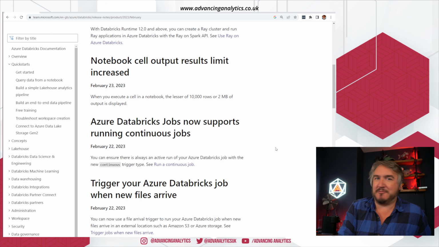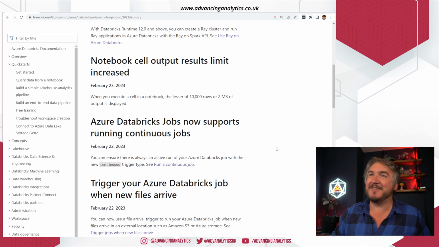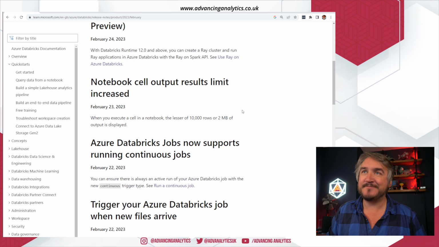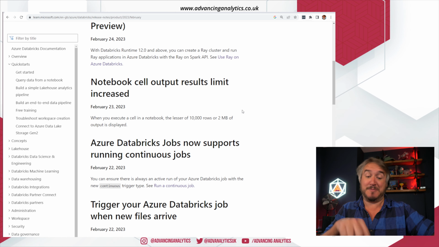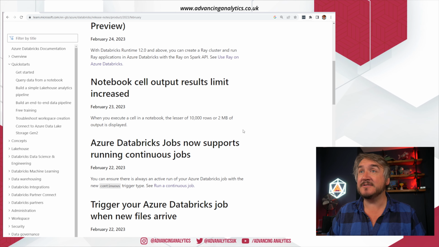Notebook cell outputs have gone up again because people keep going, no, I want more. Give me more rows. And now it's going to be 10,000 rows or 2 meg of data, whichever is less. So whenever you're saying just select star, give me all the data, it's going to show you a little bit more data than it used to. It used to be 1,000 rows.